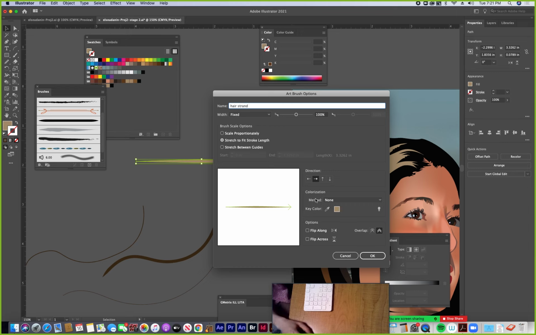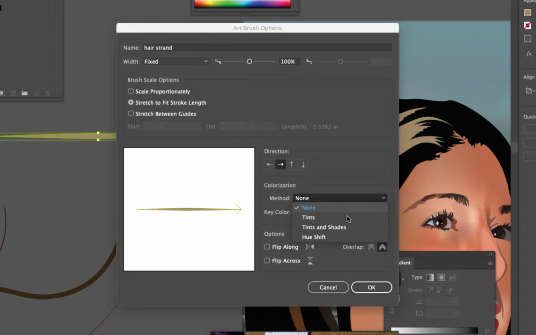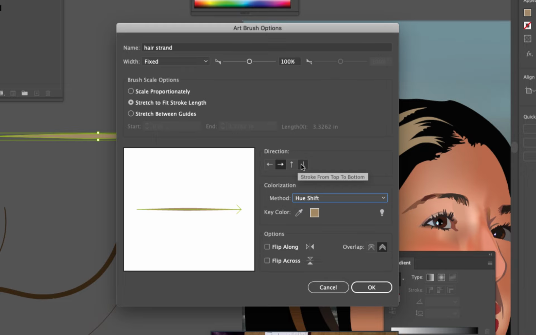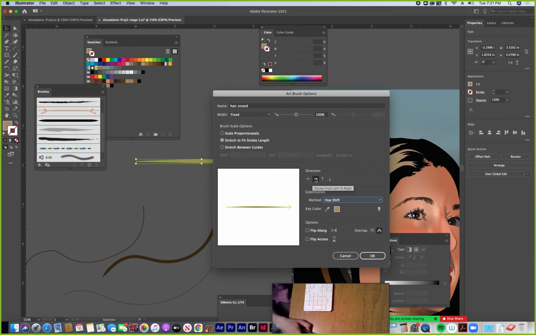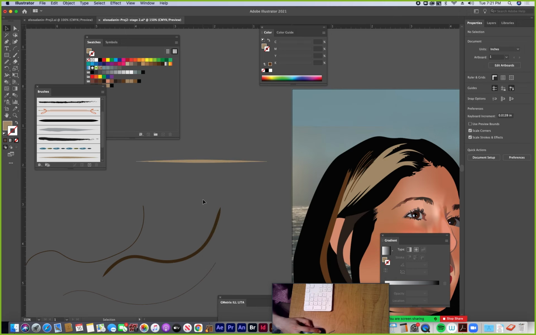And if I want to be able to change the color, then I'll go to colorization and I'll choose hue shift. And notice you can change the direction that you're drawing in. If you draw a vertical line, then you could use the vertical arrows, but I find better results with the horizontal, drawing a shape along a horizontal. And I'm just going to say OK there, and I'm going to deselect that shape.